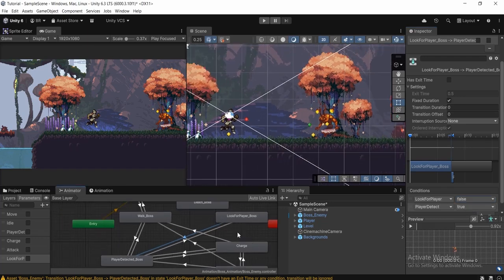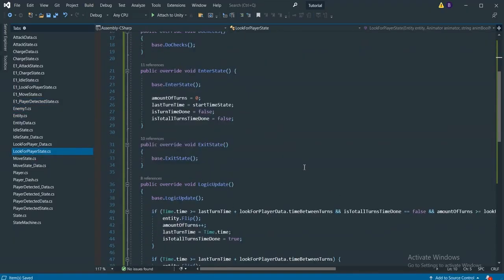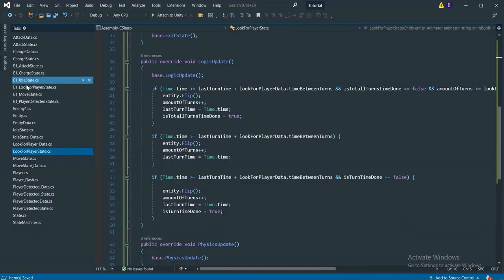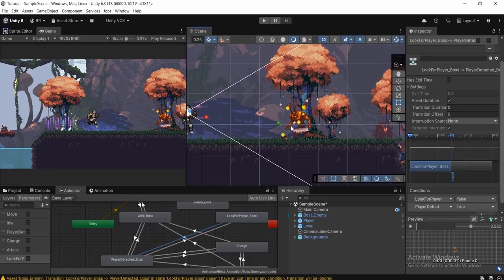And we also need to make the transition to our walk, because we do know that we're just making the transition if I go over to my e1 look for player state. We can see we're just making the transition to our move state of enemy once we're done with all of the turns of this enemy. So that's why we're going to make the transition from this look for player to our move enemy or walk.